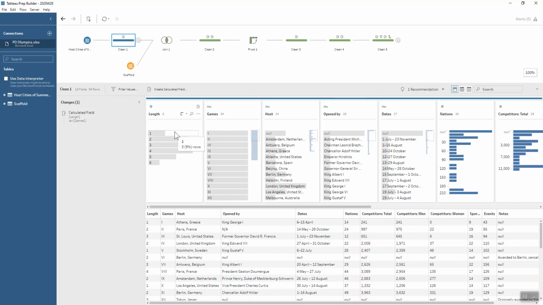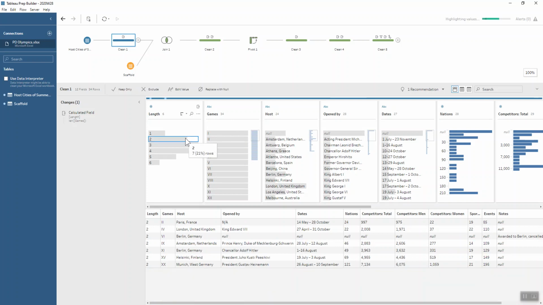So we get our field here, and then we're going to create a scaffold. Now the scaffold will be useful to us because it means that we can have a row per character in the games. So for example, it will split this IV down into two separate rows, one for the I and one for the V, so that we can assign numerical values to those.